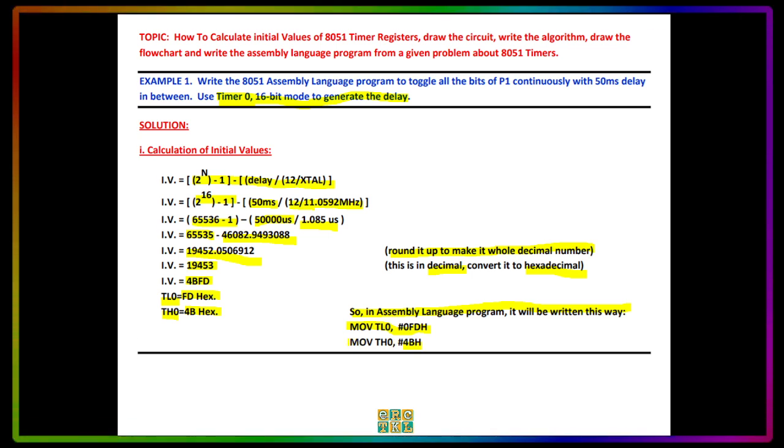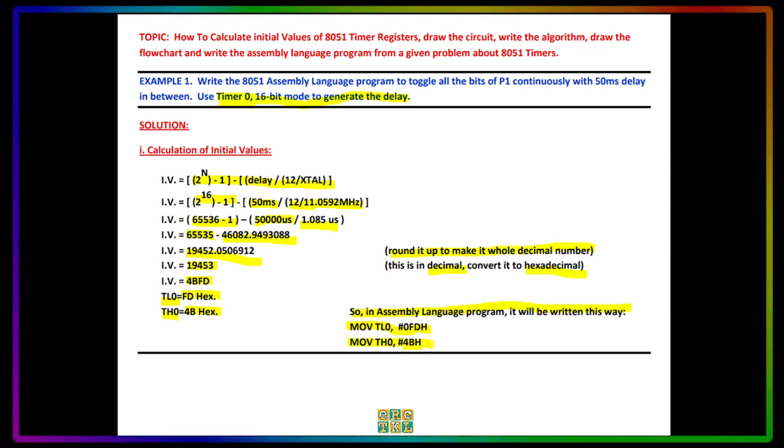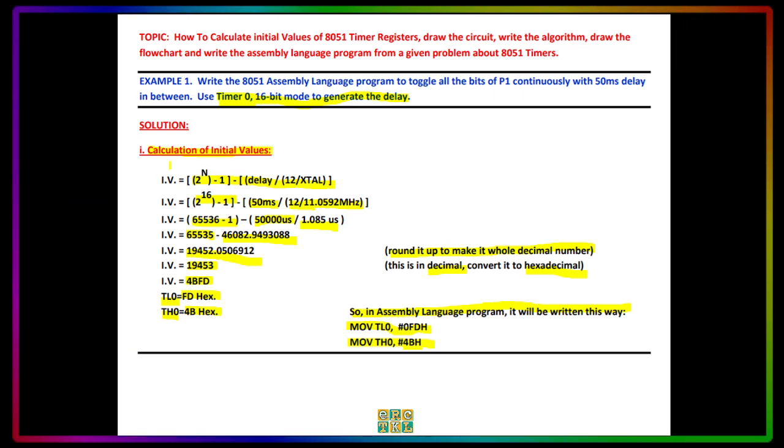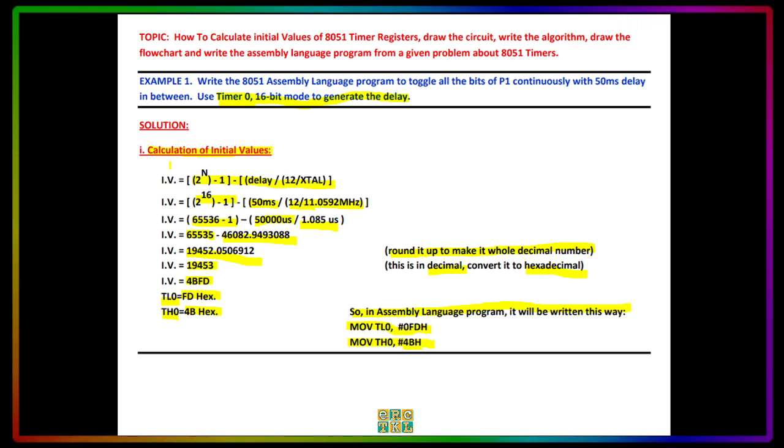So for TH0, we will put 4B, so this is the command, move TH0, comma, hashtag 4BH. So that's it. That's the calculation of the initial values of our timer registers TL0 and TH0. Remember that this is 0 because it's timer 0, but if it is timer 1, we need to use 1. So we will write TL1 or TH1. But because this is timer 0, we wrote TH0 and TL0.